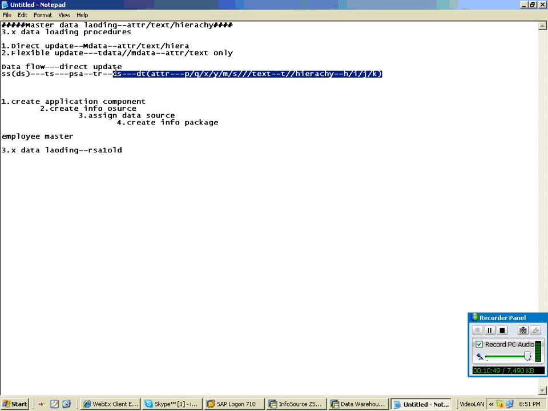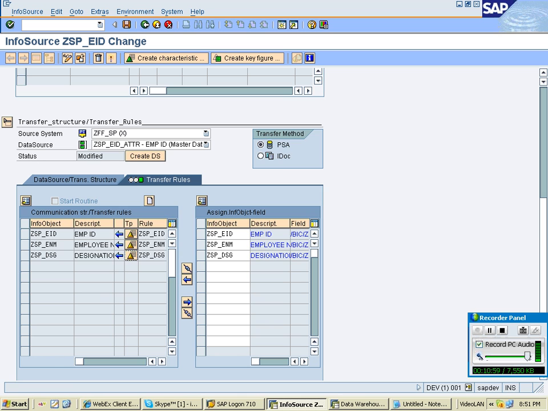See, we got the transfer structure, we got the communication structure, and we got the mapping. The PSA is a table which is automatically generated by the system when you activate your info source. It's going to automatically generate, just do it. Activate. So it's done. Activated. Right. Now, what to do?